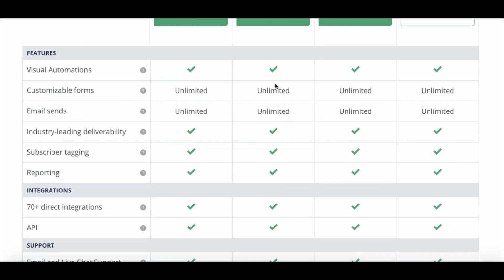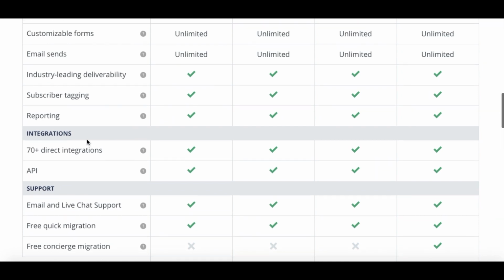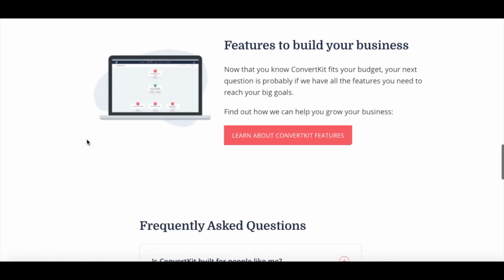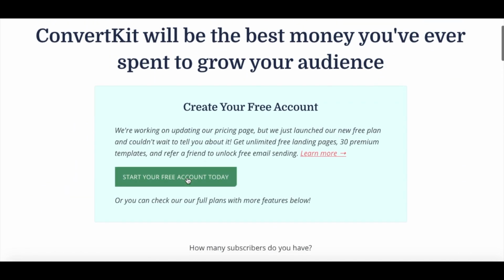As far as what it offers, every plan is just about the same. If you want to follow along here, it gives you all this support, integrations. So there's a ton you can do with it. So we're going to come back up here and then look at starting the free account.